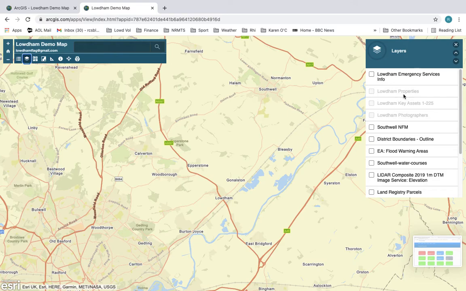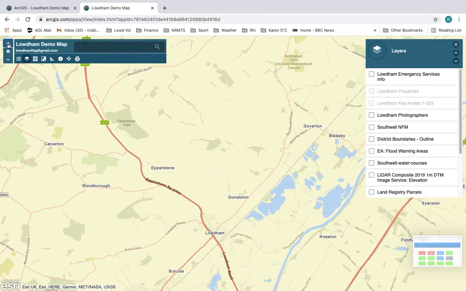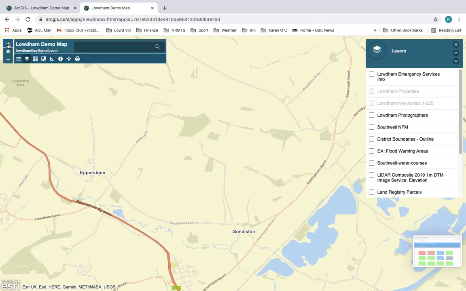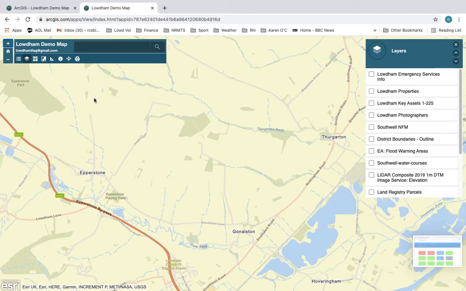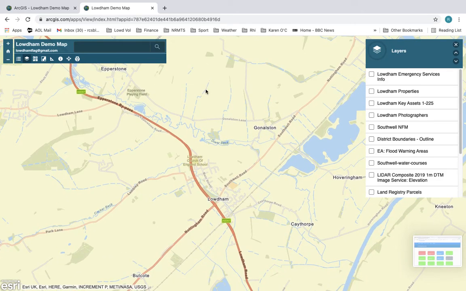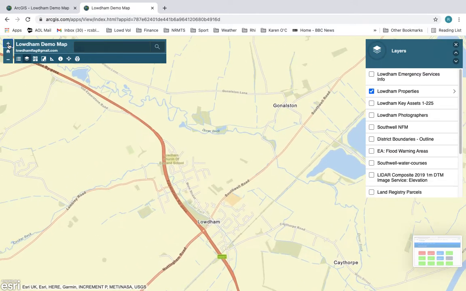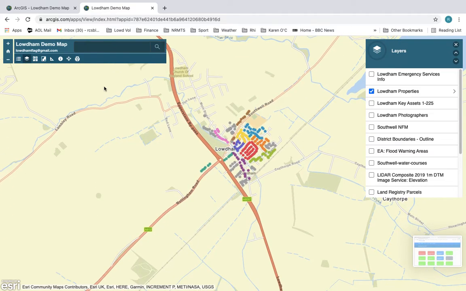So for instance, the properties that we have here, you can't see them when you're zoomed out this far, but as you zoom in, then they will become visible. In order to turn a layer on, you simply click the button there, and these are all the properties that we've chosen to put onto our map. So as you zoom in, you can see you can have the properties in exactly the right places.